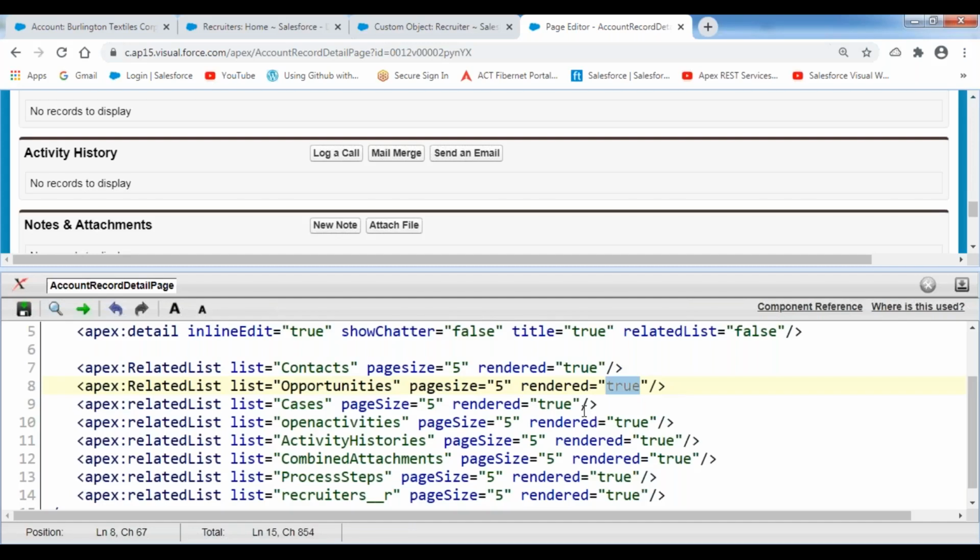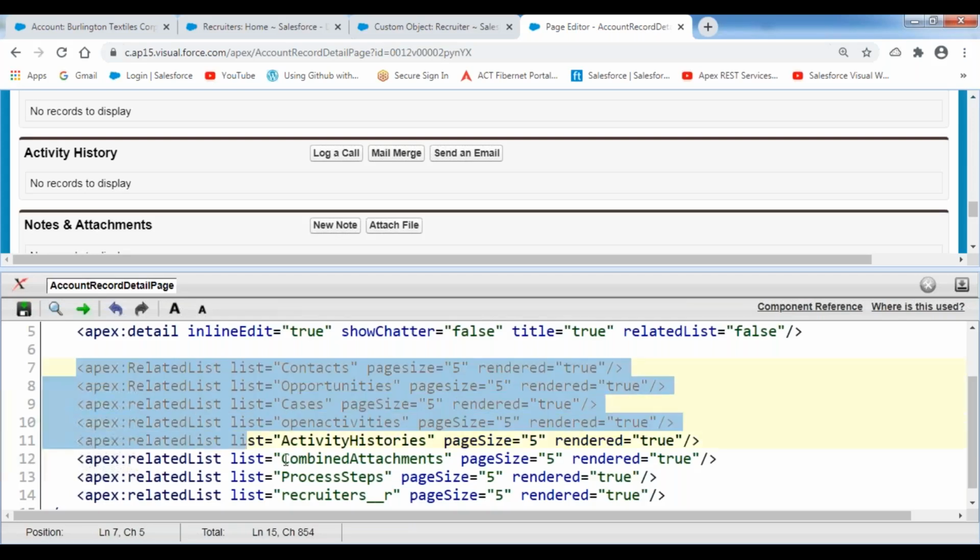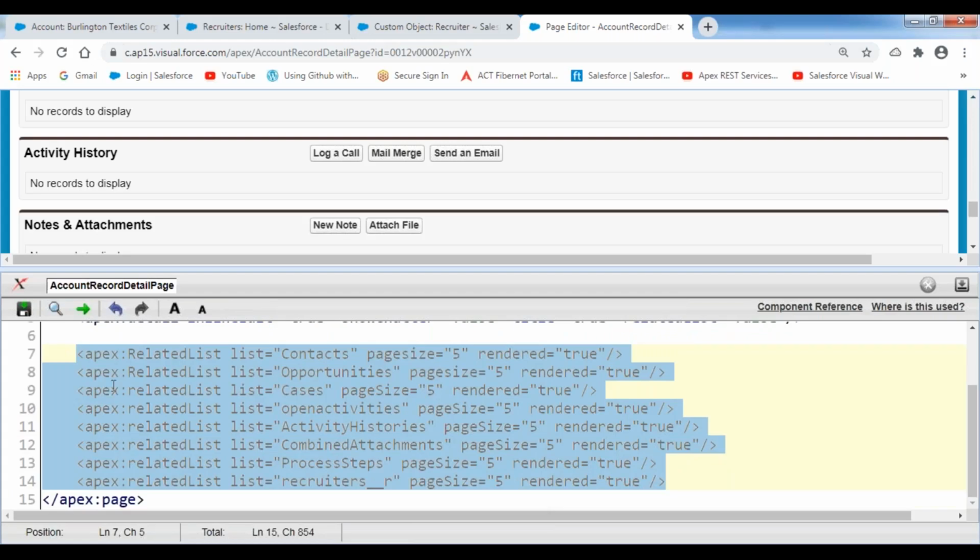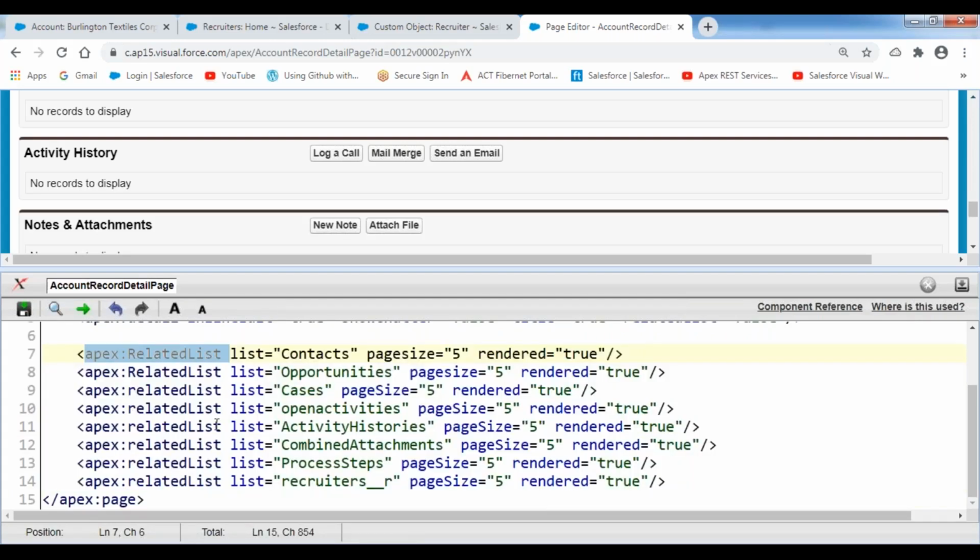This is how we design the detail page, and we can represent the related lists according to our business requirement in the required order by enabling and disabling them dynamically at a time. To represent each and every detail page related list, we have to use a separate related list tag. So depending upon the number of related lists you want to make visible, that many related list tags we have to use. This is the way we use this related list tag.